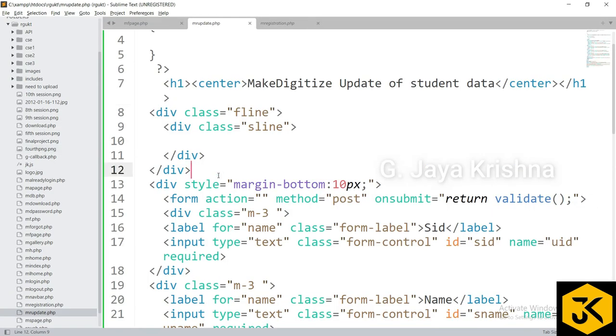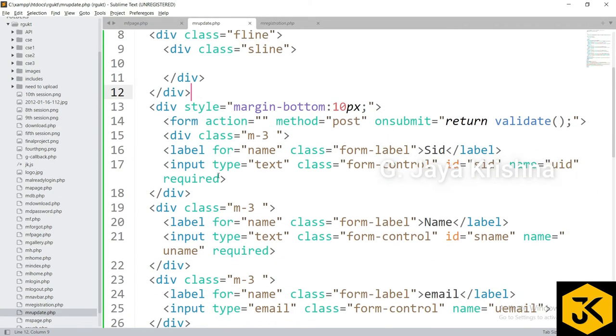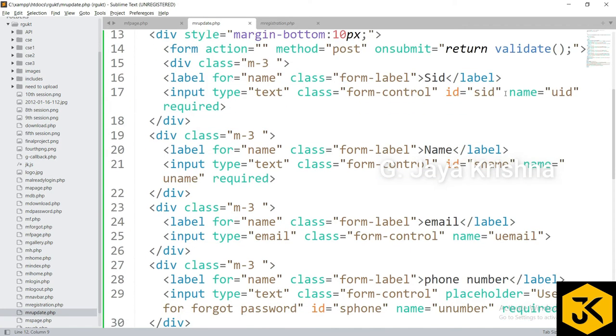So for that, what we will do is, first, in place of SID, I will try to print the value. Observe, I'll try to print the value. Value equal to dollar underscore GET of. What is the variable you have to pass here? The variable that you are getting through the URL.